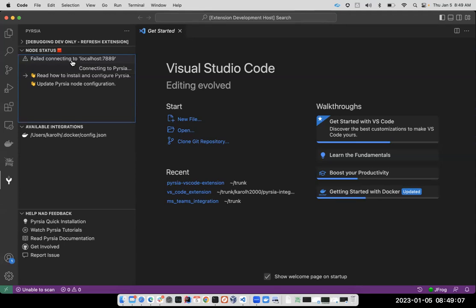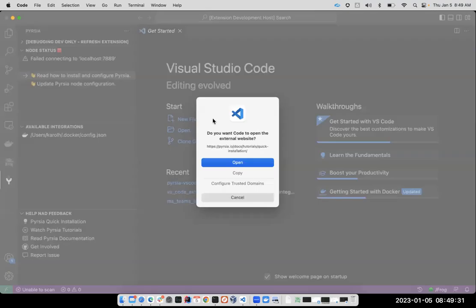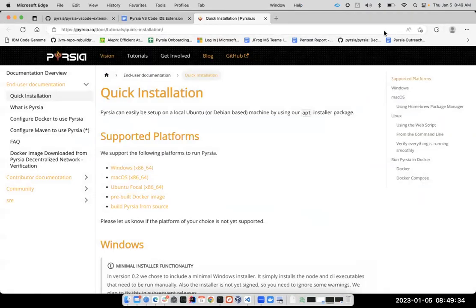So this tells the user how to connect to the node. If the user starts VS Code and the node is not running on localhost 7888, actually in this case it is 9, but 7888, then you will see something like that. So immediately we suggest two things. Users can read how to install and configure Pyrsia. If, for example, the user clicks on that, it takes you to a tutorial. So if you don't have Pyrsia yet, that takes you to the place where you can just read it and, depending on your OS, install it.